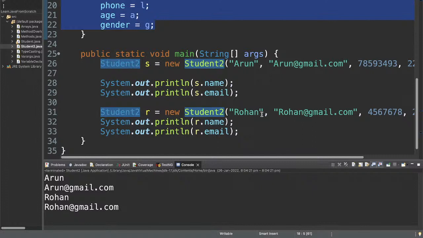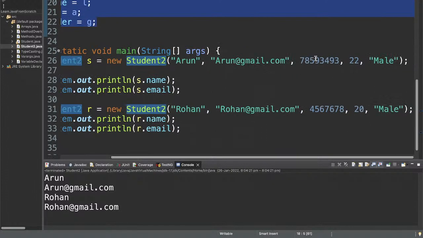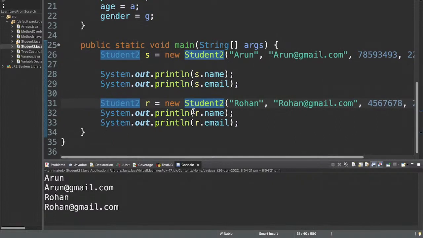So my S is just getting initialized with its name, email, phone number, age and gender, and even the R. So this is how a constructor helps us to initialize the object state. There is no sense in defining any return type for a constructor, because the main agenda for using the constructor is just initializing the objects.